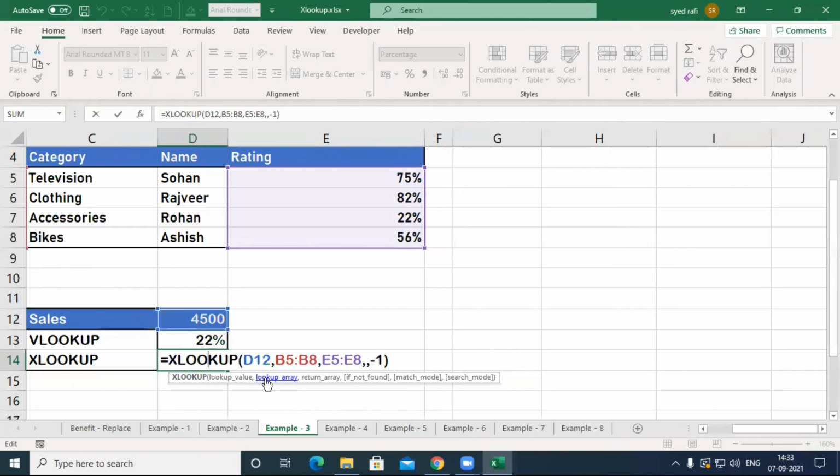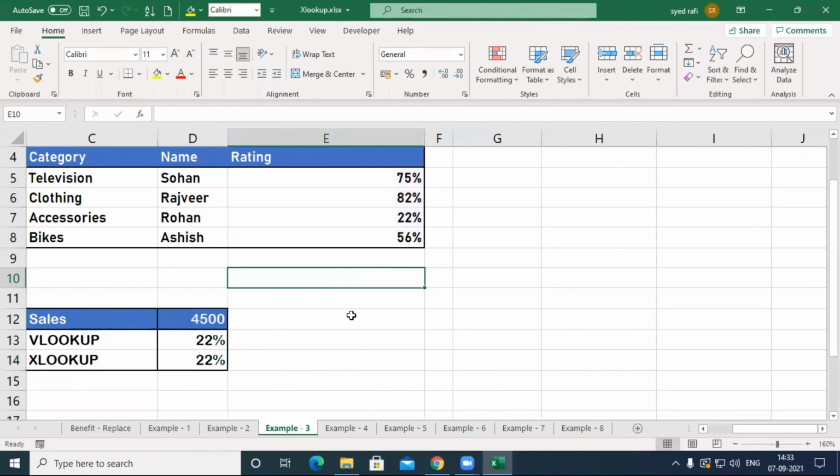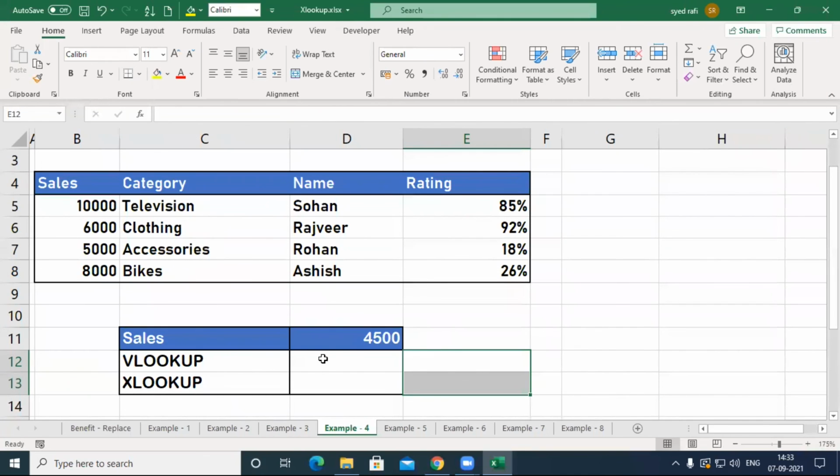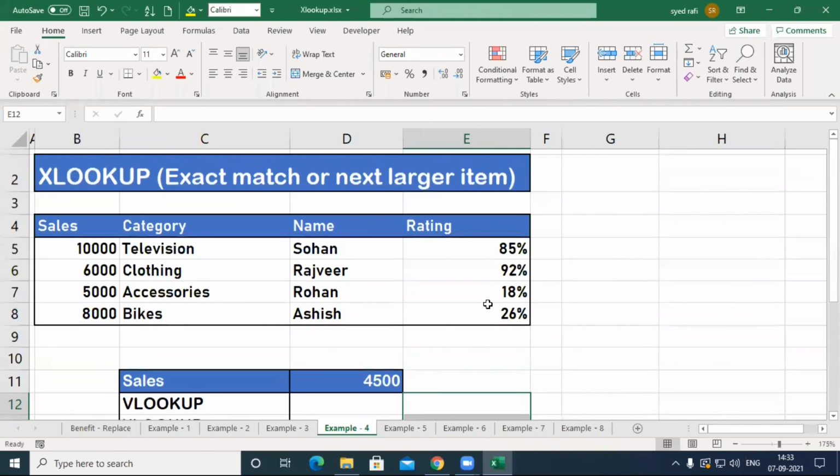And next is the larger. Let's check here. By using VLOOKUP, what happened, and by using XLOOKUP, what happened, we will discuss now. So this is the next larger item.